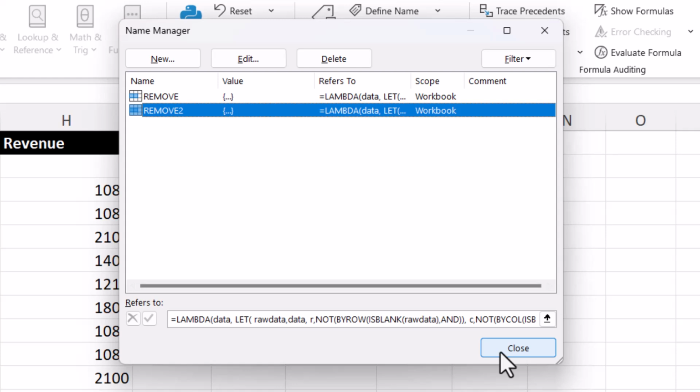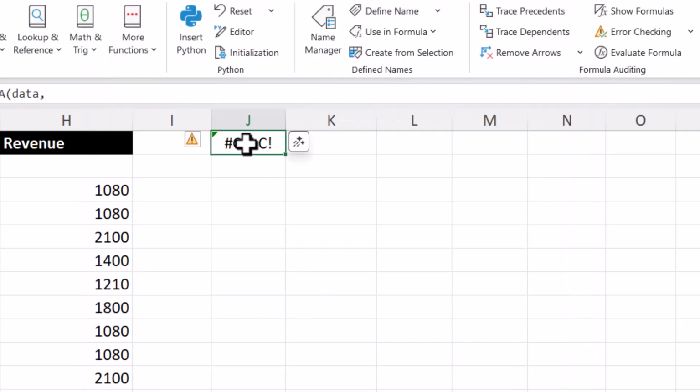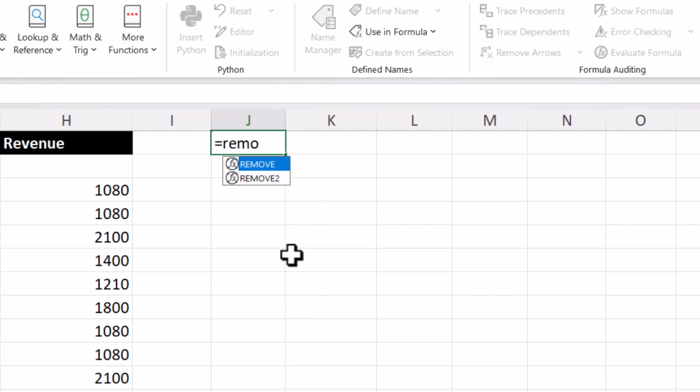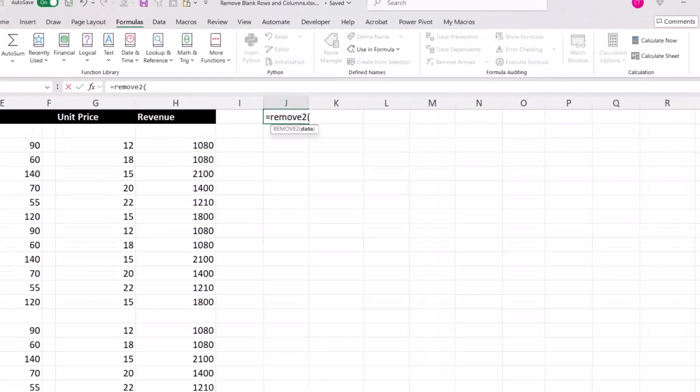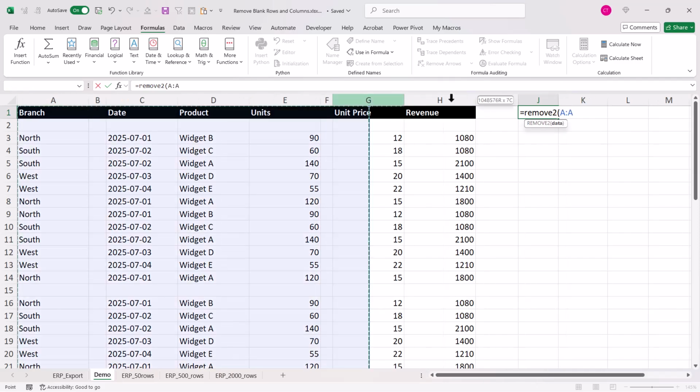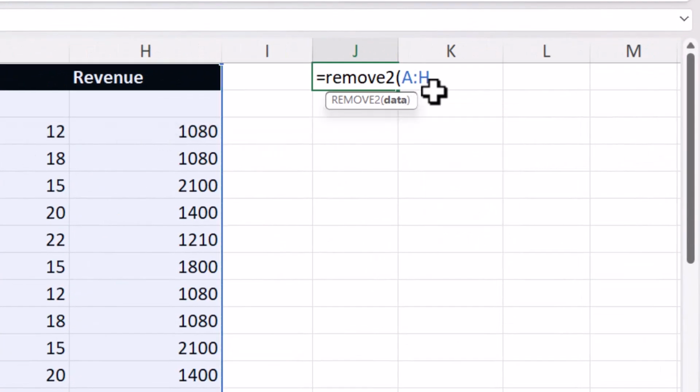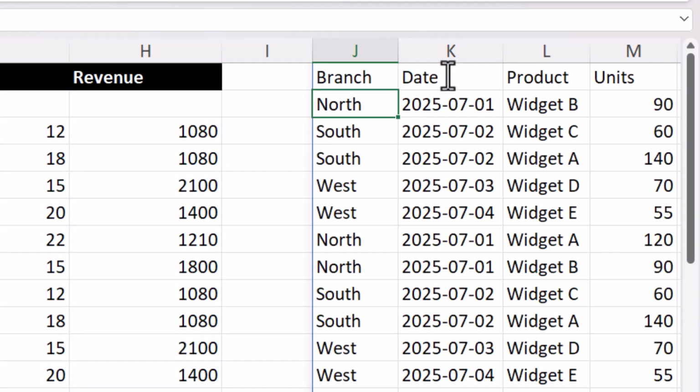Click on Close. So now, if I type in remove2, there's the argument data. Select my data, trim it, close the bracket, press enter, and there we have it.